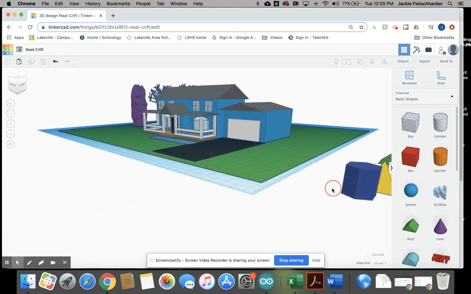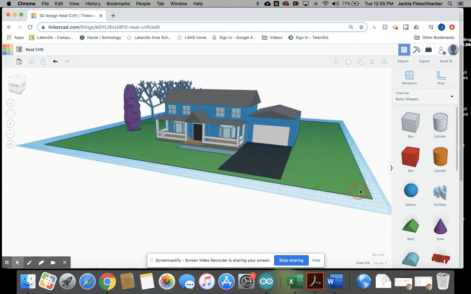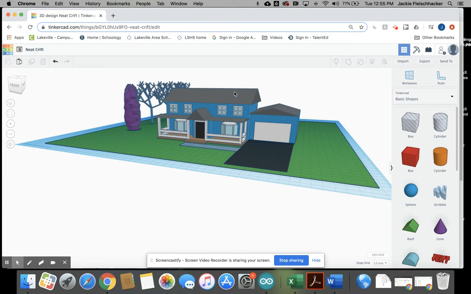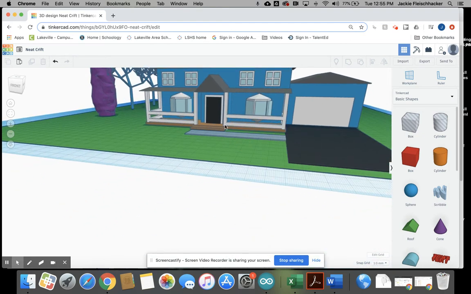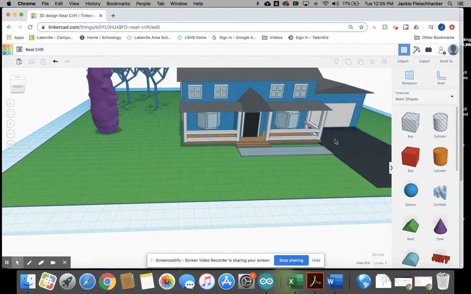So it doesn't have to be super complex, but it should kind of look like a house and have some details. You can notice that around my windows, I have that white part. Around my doors, I have some framing. I have sidewalk and a driveway and grass.